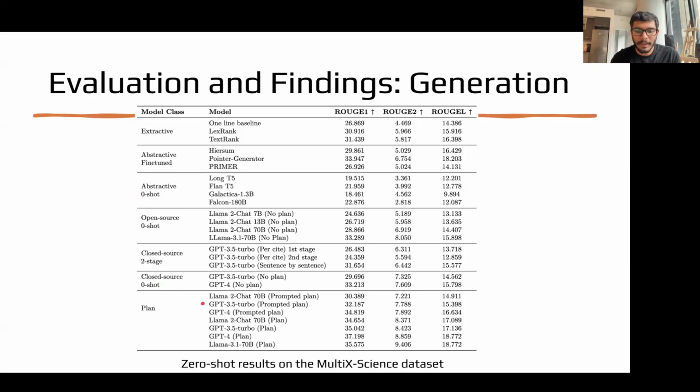The plan-based models outperform the non-plan-based models by quite a bit. And the best model out of them all in our case was GPT-4, but Llama 3 was also not that far behind. In fact, on ROUGE-2 and ROUGE-L, it's very consistently close.